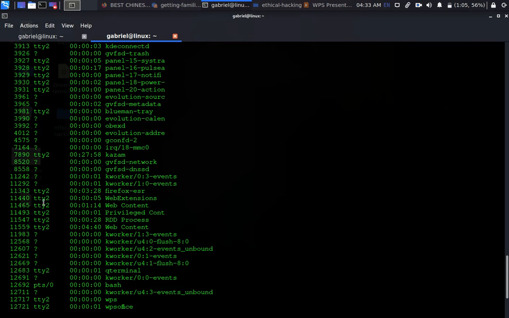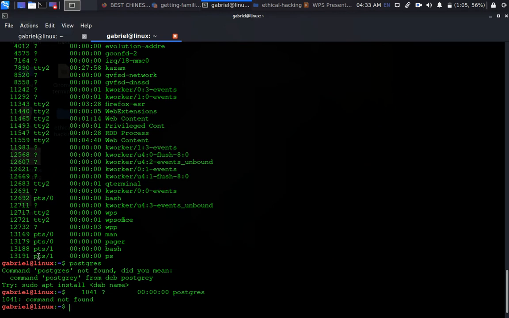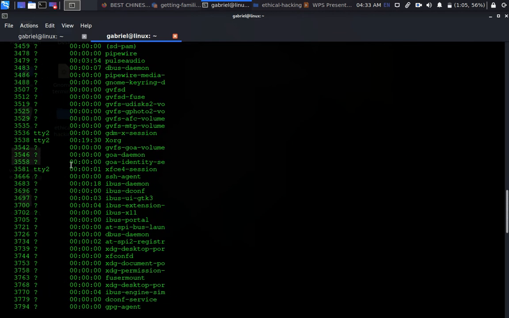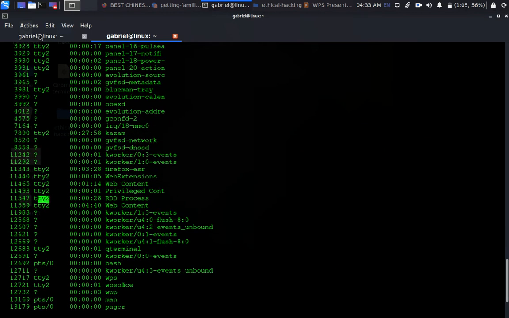If you look at all of these, this one is running on pts/1, this one is running on tty2, which means they are running on a terminal. tty2 is actually the graphical user interface, so these are running on the graphical user interface. The Firefox, we have a Firefox running, so that's it right there, and all stuff like that. It's just essential for us to understand.